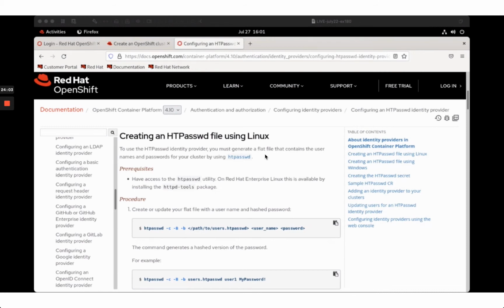Is that a clear text password? Yes, that is a clear text password. Nobody cares about security for htpasswd. What you care about is to get the OAuth up and running, and this is the easiest way to get it going. Again, htpasswd is where you store these users.